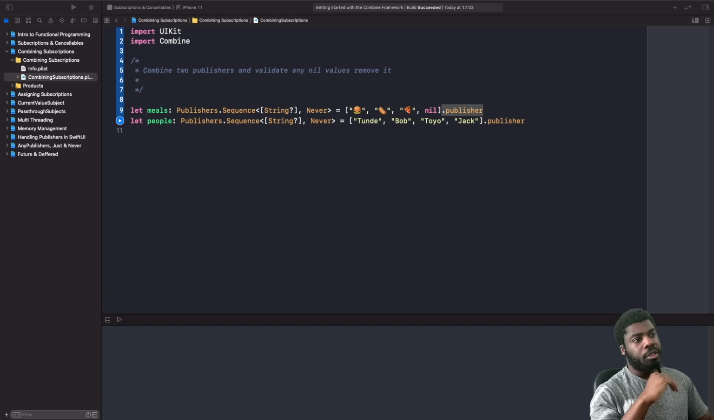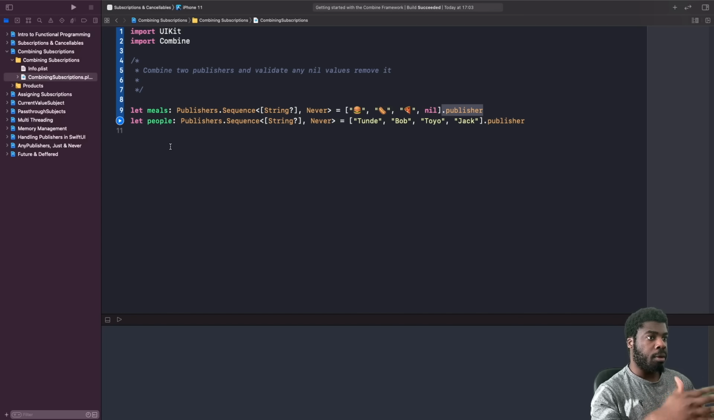The first thing I'm going to do is write out a bit of code and show you how we can subscribe to these publishers and manipulate the values that we get back from it. So I'm just going to do this now.